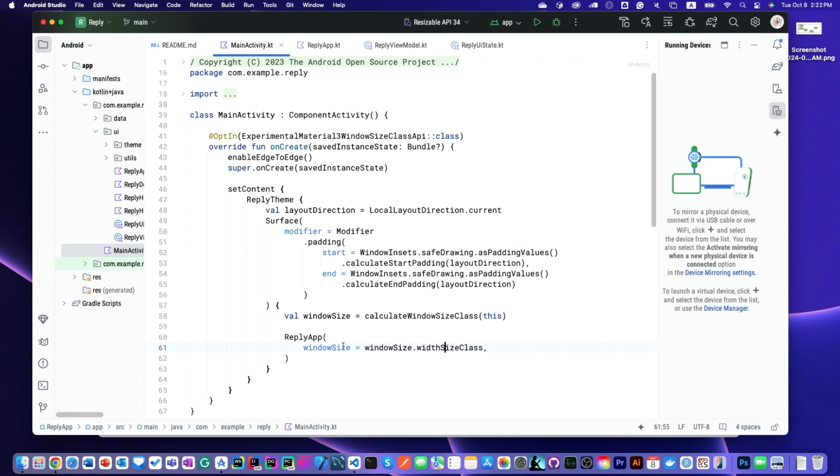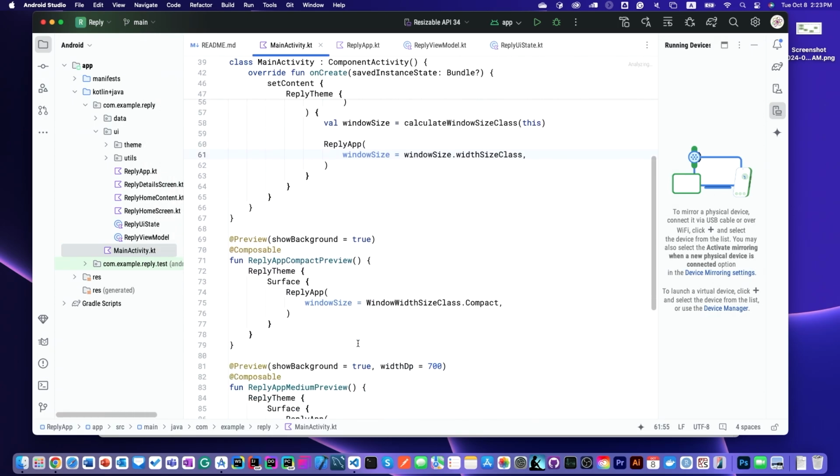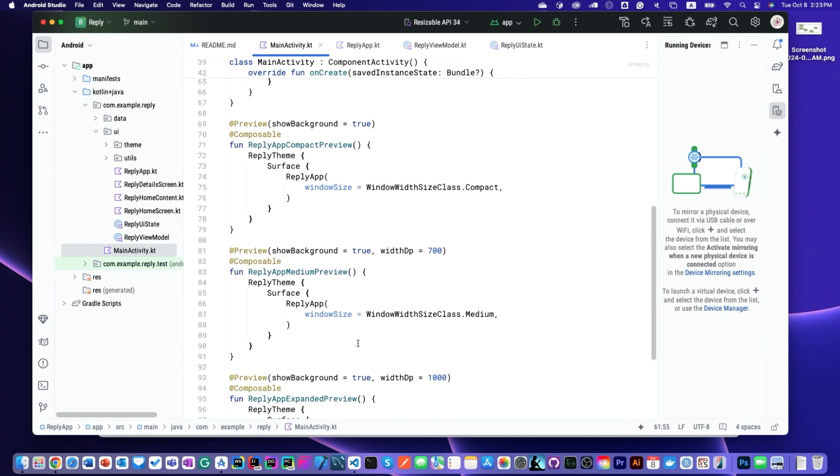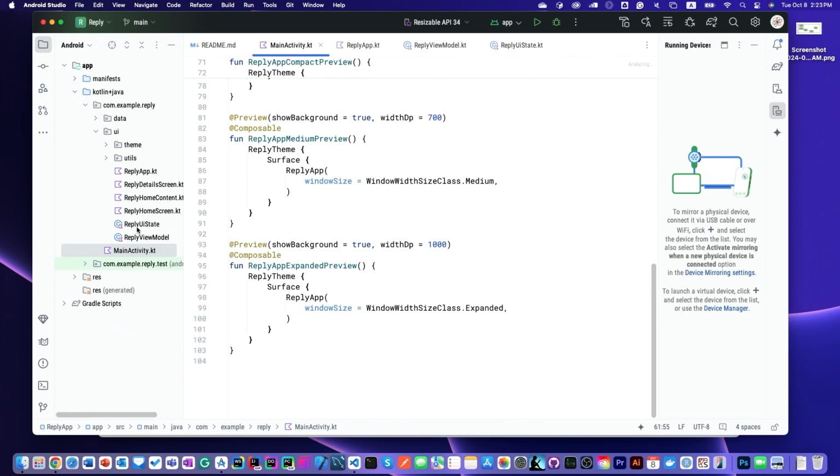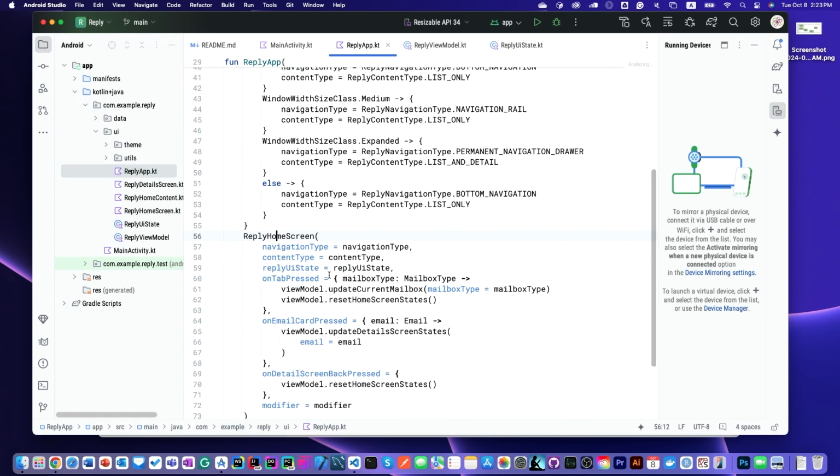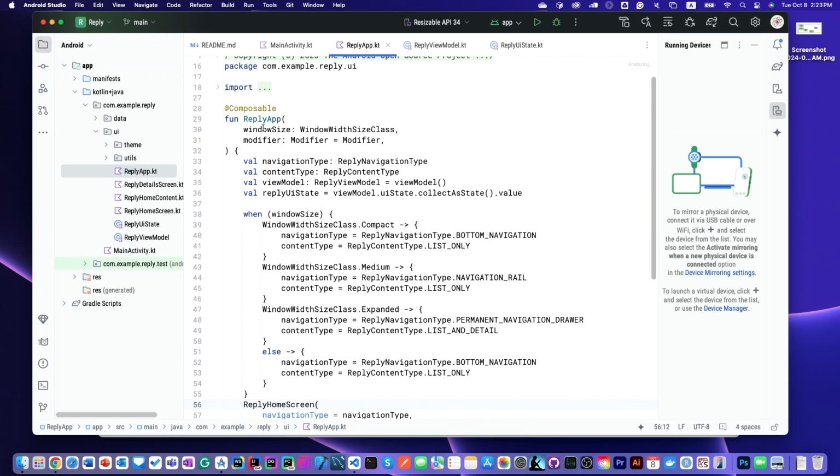So a window size is passed to ReplyApp, and in the ReplyApp, this is only previews. So ReplyApp is here. This is window size. They made a switch based on window size, and you see this looks like an enumerator type, right? Window size: compact, medium, and expanded.